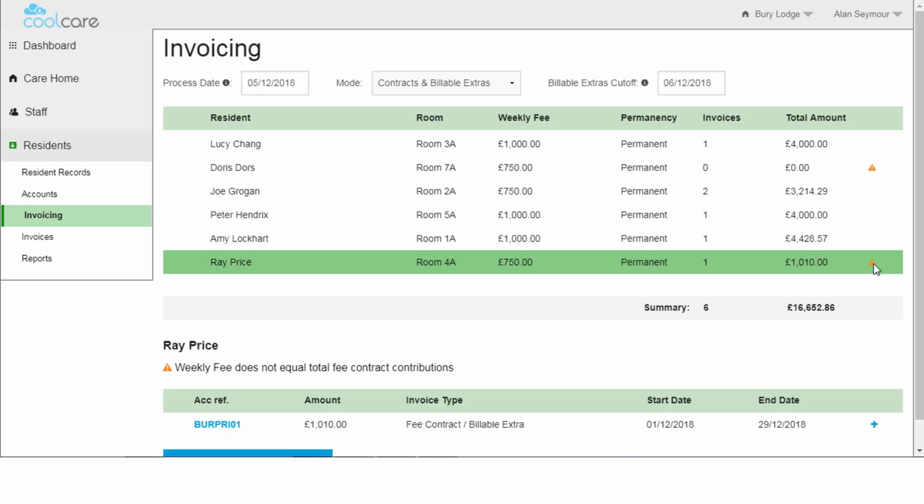The second one says that the weekly fee does not equal the fee contract contributions. What we would need to do for that is investigate it further and see if there's either a fee contract missing or if it has been set up incorrectly. This will not be covered in this video, but if you want to know how to set up fee contracts, please look at the fee contract video.